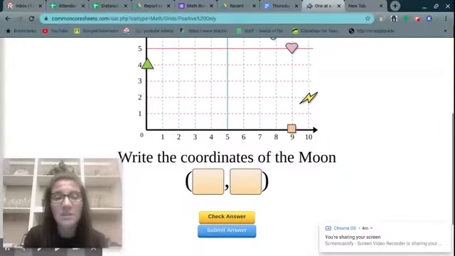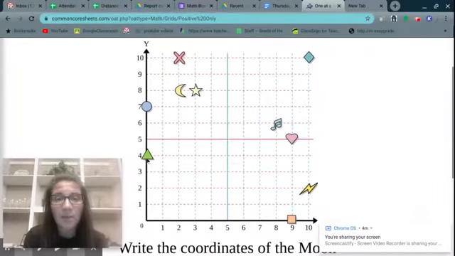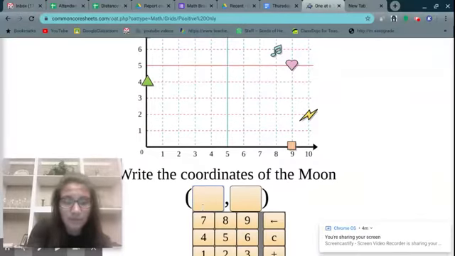So when you're over here, this is it. It says write the coordinates of the moon. So I'm going to find my moon. My moon is right here. So remember, you have to move to the right first and then up. So I'm over right here. I'm at 2. So my first coordinate is going to be 2.